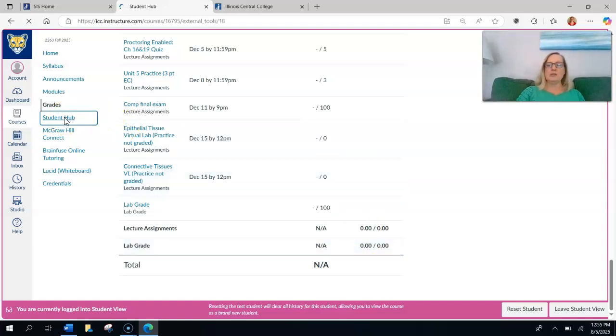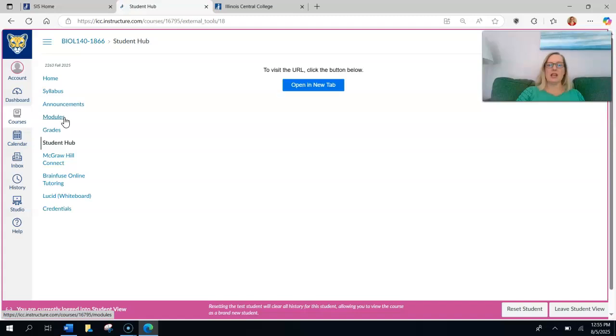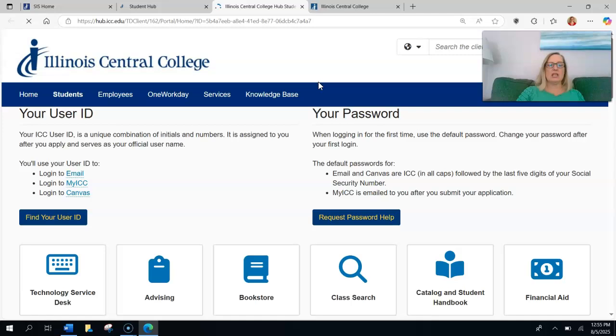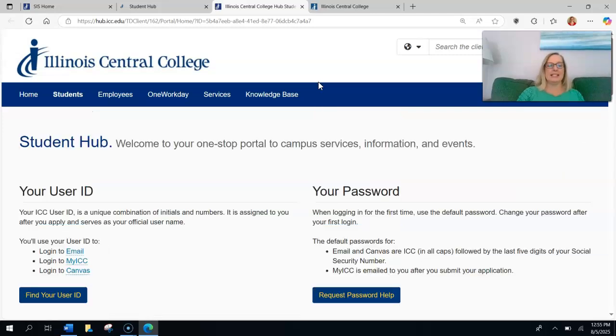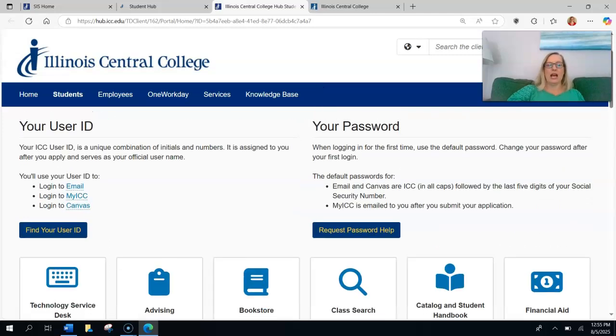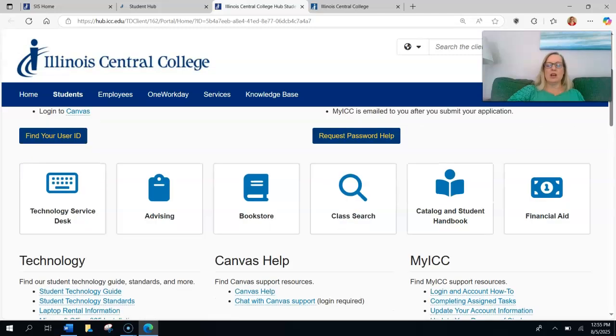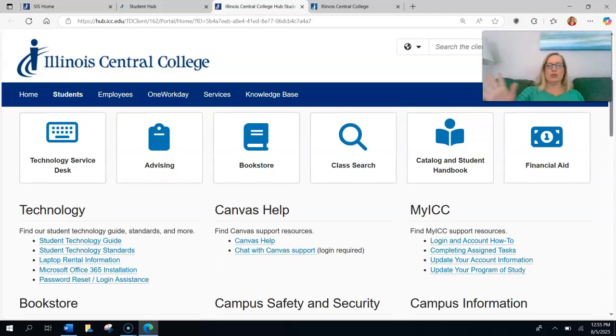The Student Hub is exactly what it sounds like. This is a place, which let's see if it'll let me click on it, in which you can get tons of information about ICC. So your ID, your passwords, financial aid, the bookstore. So this is just a tab that links you in with information regarding ICC.